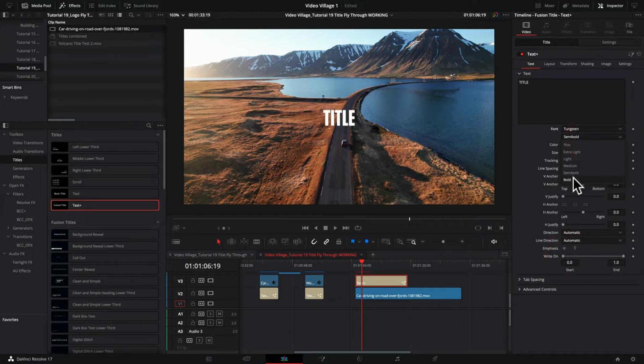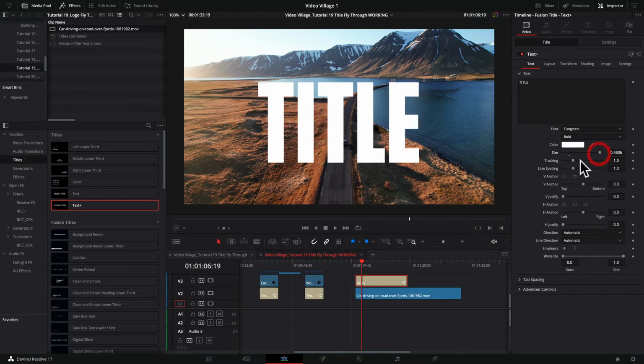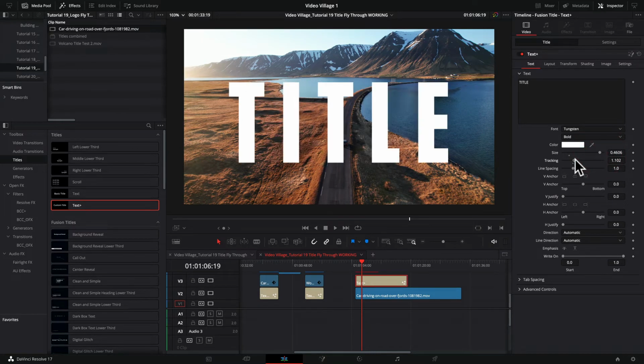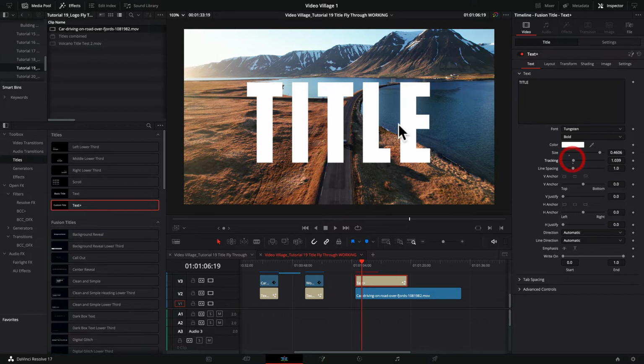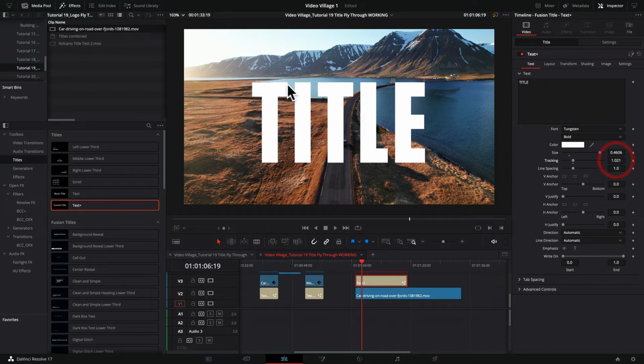I was using Tungsten, and I want to go bold because honestly, it'll just work better from a standpoint of seeing through the letters when it's a bit more bold as opposed to them being thin. Now, this could be a logo. If you have a logo with an alpha channel or what have you, you could definitely do the same thing. But obviously here we're just using text. Okay, so there's my text.